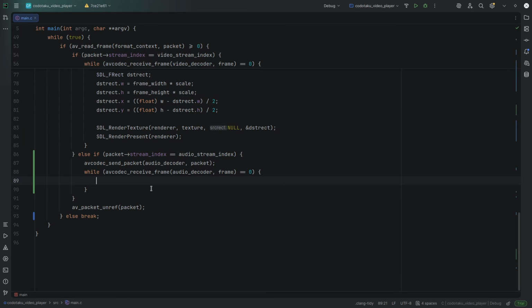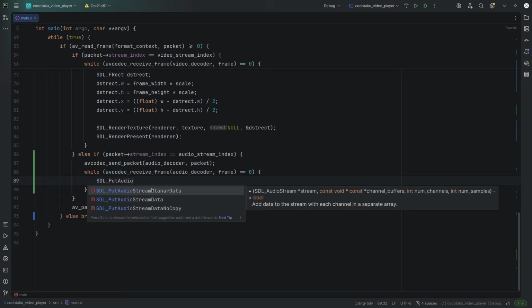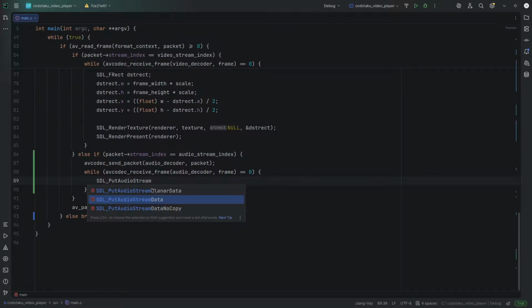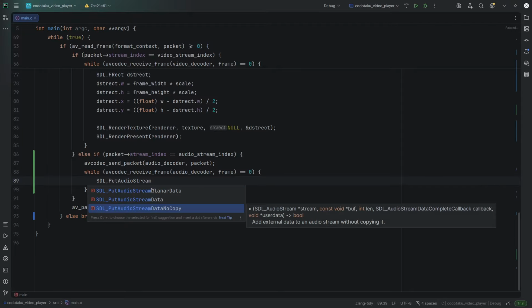Alright, so anyways, let's just get into the actual code right now. So we could say put audio stream. Now here we got three options. As I said, we got the stream data, which basically expects one buffer of data where the channels are interleaved. And there's planar data, which actually expects multiple arrays, one for every channel, and then you also give it how many samples are in all of the arrays. And there's the data no copy.